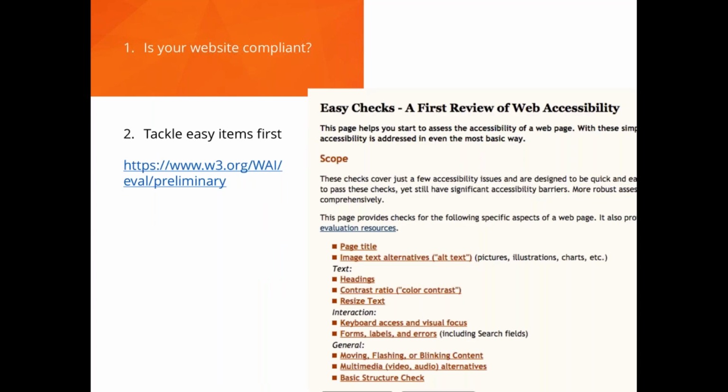So the next thing is check out this link, which is to, again, W3C. It's a quick little post about the quickest and easiest things to take care of that go the furthest in really getting your website compliant and accessible. These are easy things to knock off. They're quick, and they have the best effect as far as creating accessibility. So I would tackle this list first and go after these items.